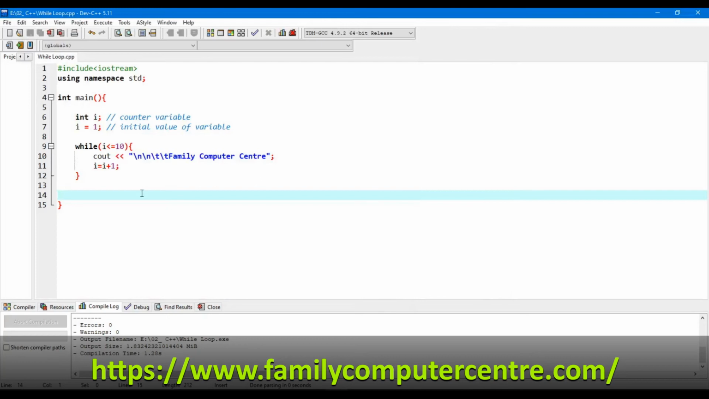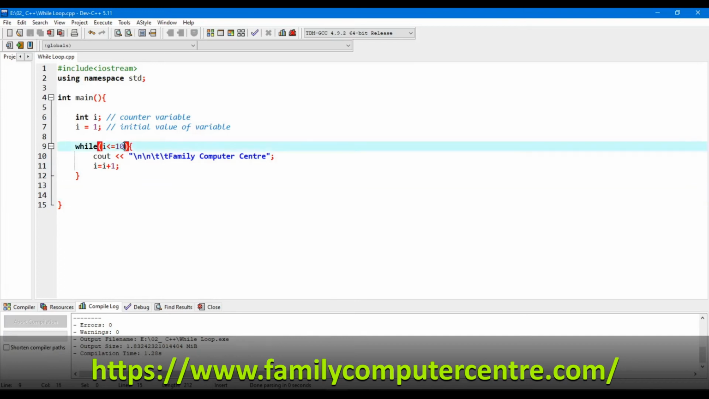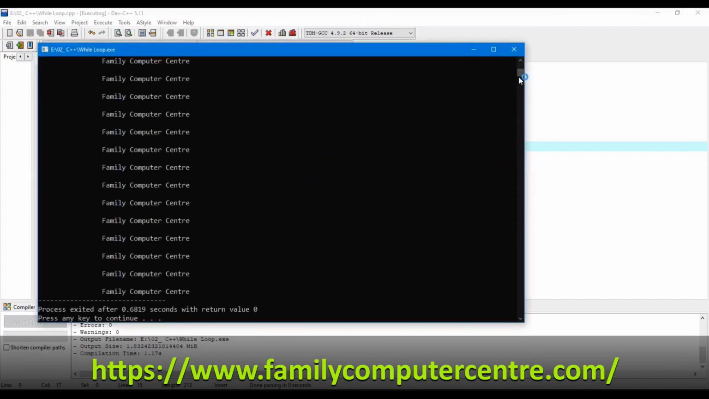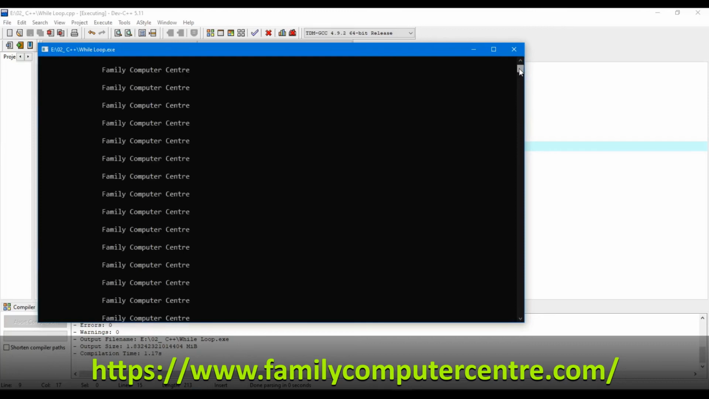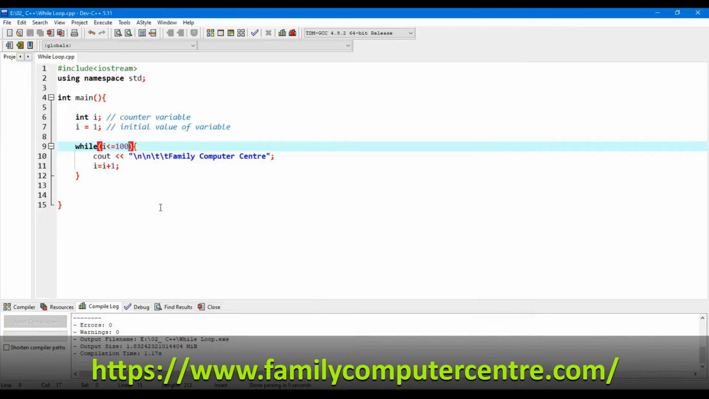So we have written only 3 or 4 statements to print Family Computer Center 10 times. What if I want to print it 100 times? Simply change here to 100. When I run it this time, you can see Family Computer Center is printed 100 times. Correct? So this is how we manage programs which need one or more statements to be executed more than once.